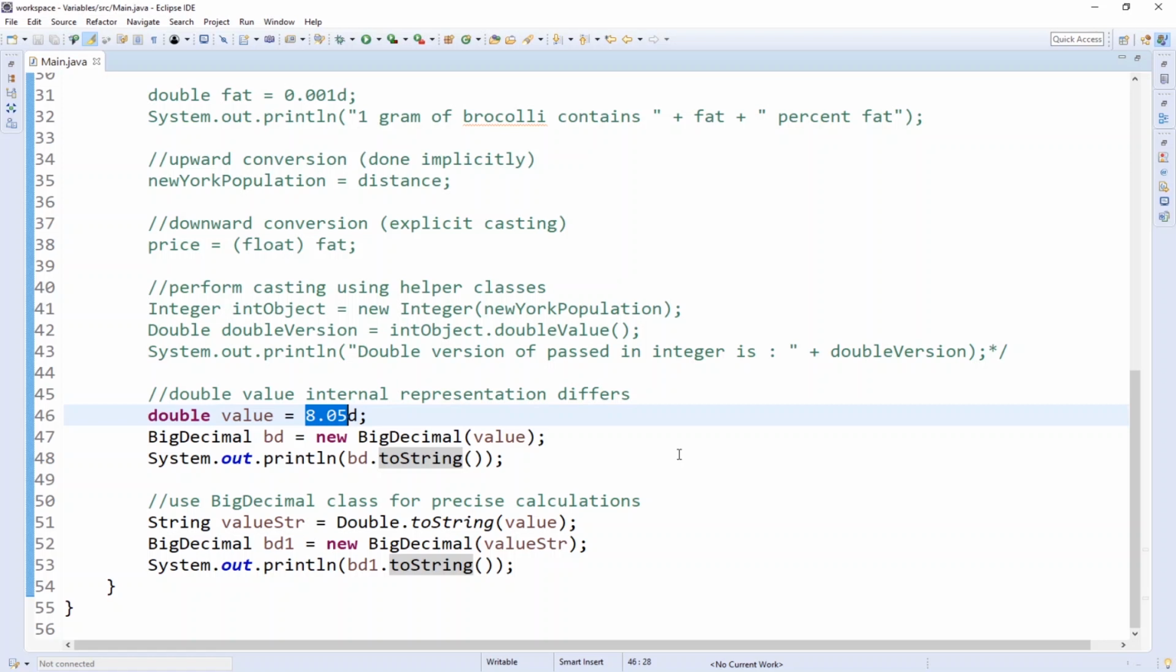To overcome this problem, it is recommended to first convert the double value to its string counterpart by making use of the Double helper class, and then provide it to the BigDecimal class and later use this class to reliably perform highly precise calculations.